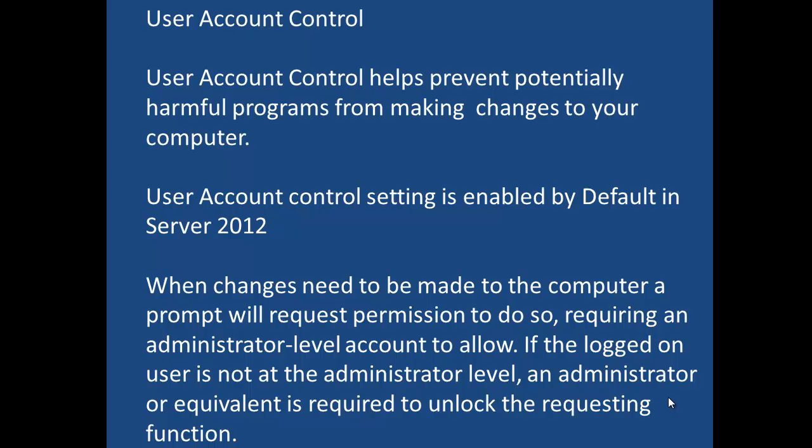Hello everyone. We want to talk about user account control in this session. User account control is a setting that helps prevent harmful programs from making changes to your computer. This setting is enabled by default in Server 2012.